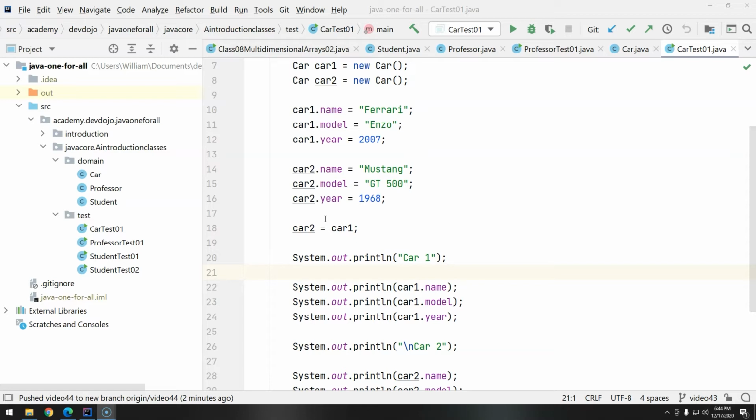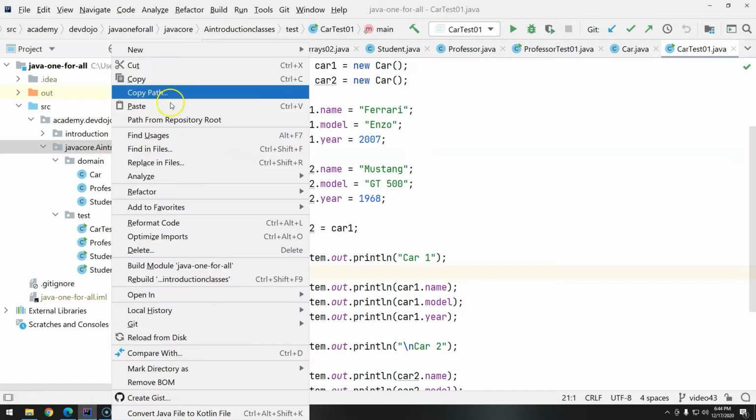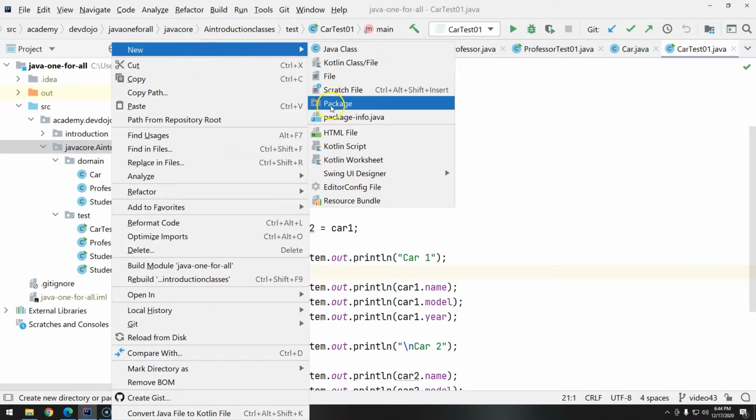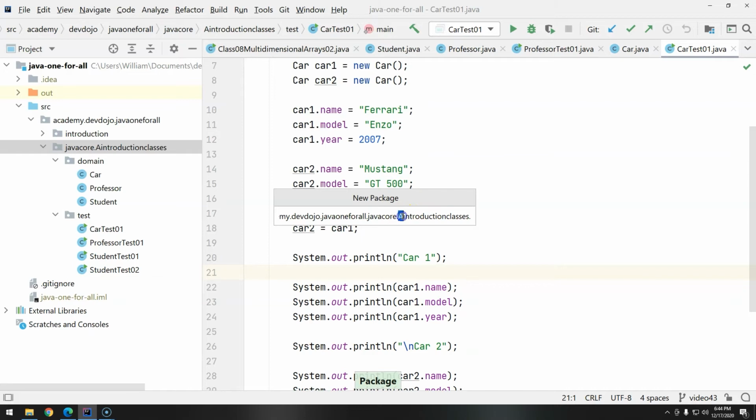So, before we start, let's create a new package because this is another topic. Right click over Java Core A Introduction Classes, new package. Just change here to B, uppercase B. Again, never do that in real life. And then introduction methods. And then add dot domain.